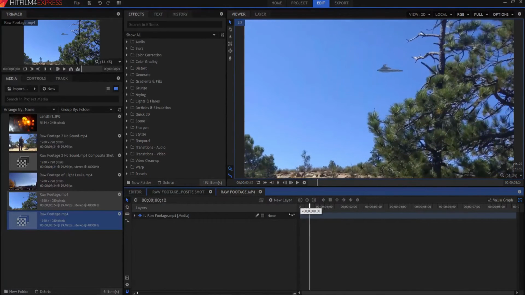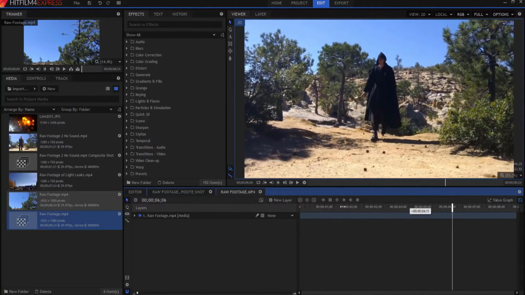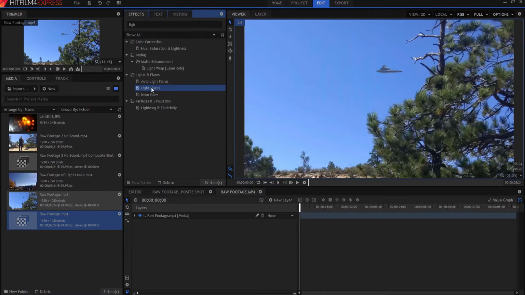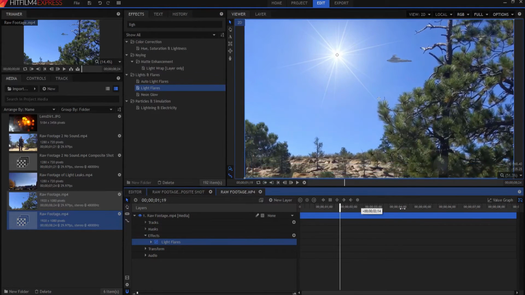But in real life, if I was moving that camera, then there would be some lens flare going on, okay? And the lens flare would be moving like in my other shot. So what I'm going to do is start by adding my light flare again, okay? And there it is. Obviously, it's not going to be in the shot, okay?